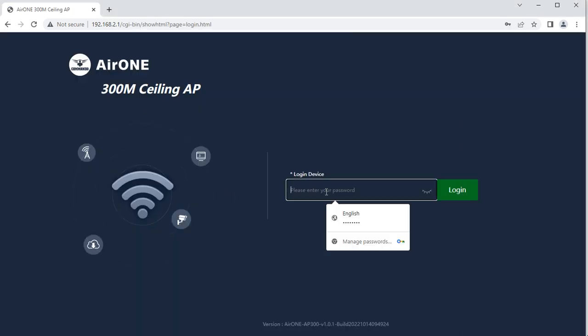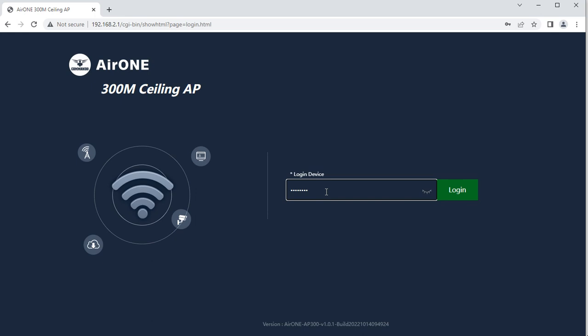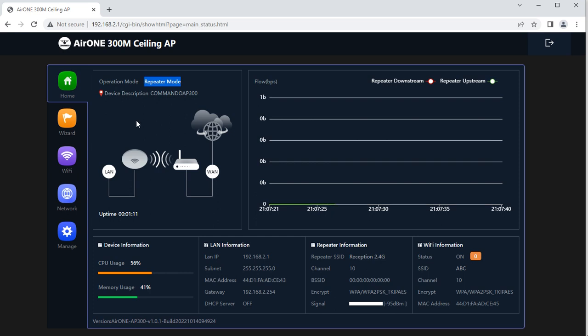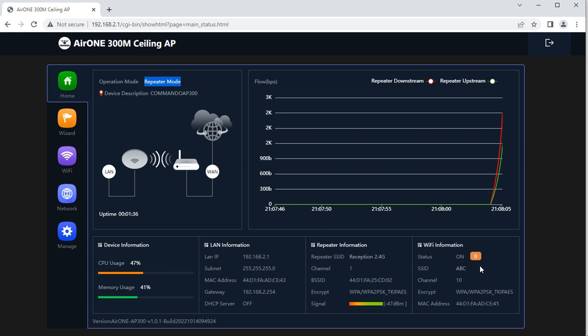Now it has come alive. So commando is the password for the device. Now the mode is repeater mode, and the device description I had given at that time, AP300. Signal strength is this, the channel in use, and now this repeater SSID is connected, and I will connect one of the Wi-Fi users to this. So it will get access to this ABC network. I will connect. Signal strength and everything will be shown.